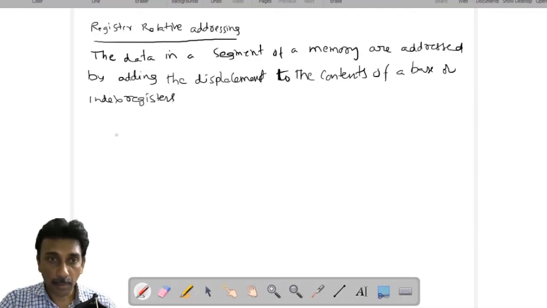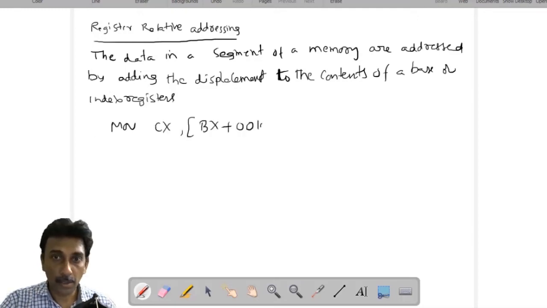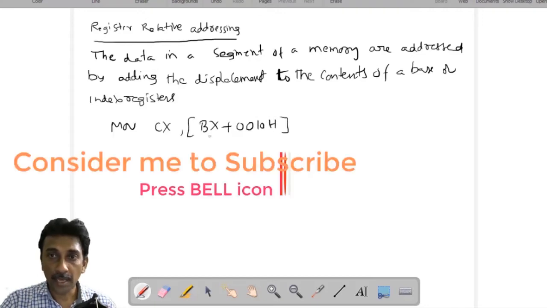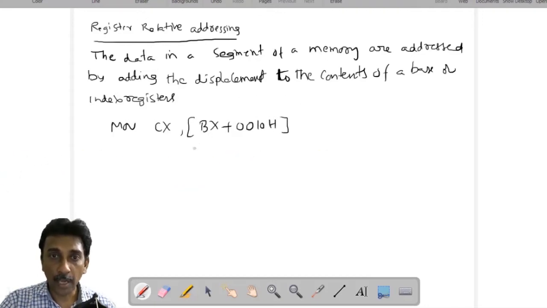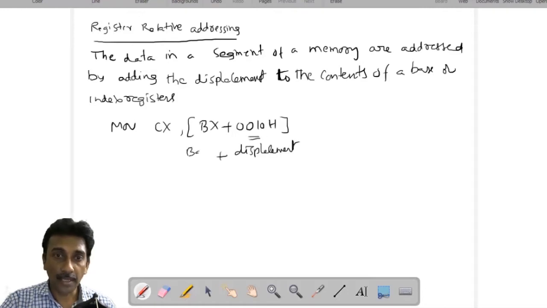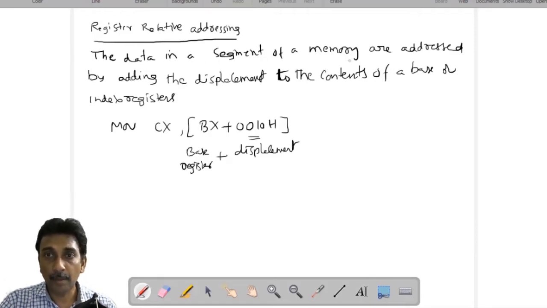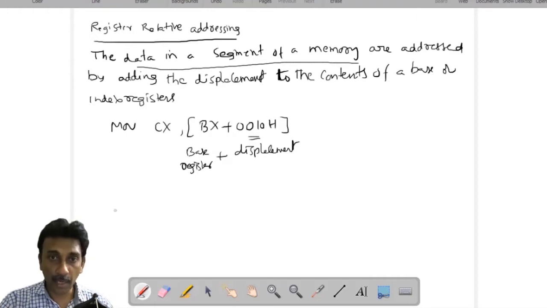Let us take an example here: MOV CX, [BX + 0010h]. Here we are using the base register as well as the displacement value. By adding these two, we access the data in a segment of memory. Now this can be computed like this.